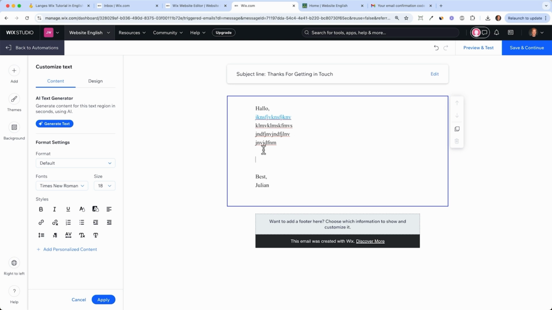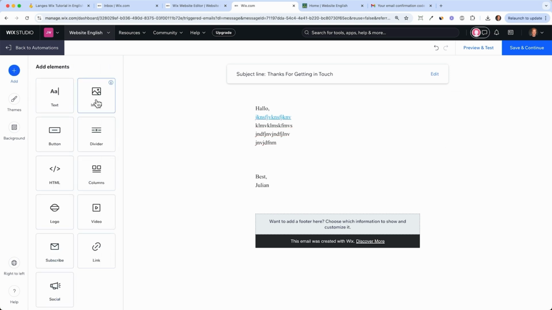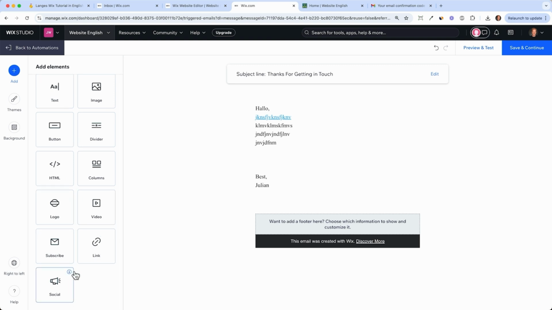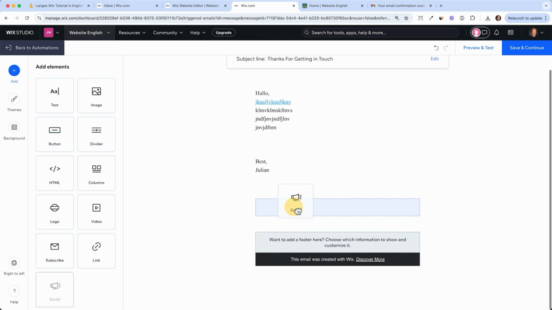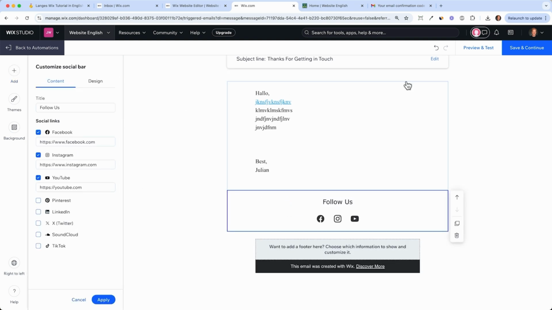But for everyone else, for example, me as an agency, I don't want to be as pushy with my advertisement. That's why I want to write up some normal emails and without any styling. And here you can change the subject line and then you can preview and test it. And if you want to add anything else, you have everything you need: text, images, button, divider, logo, videos, links, subscriber, and social media icons. So go ahead. And if you want your social media icons, you can just put them in here and link them up. But for now, just click save and continue.